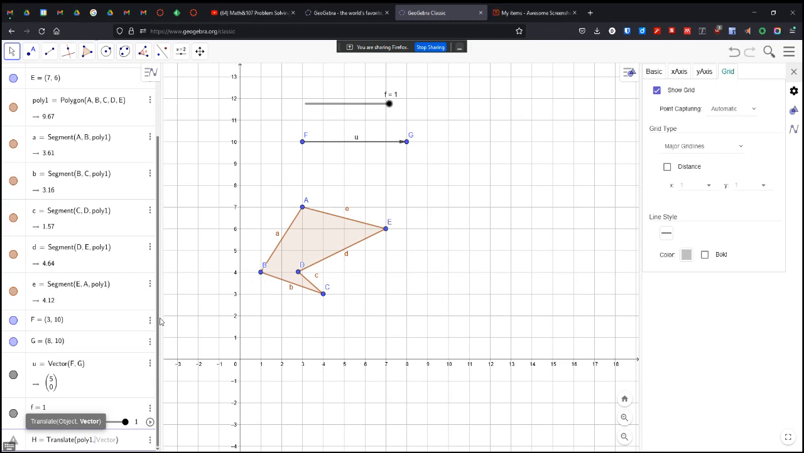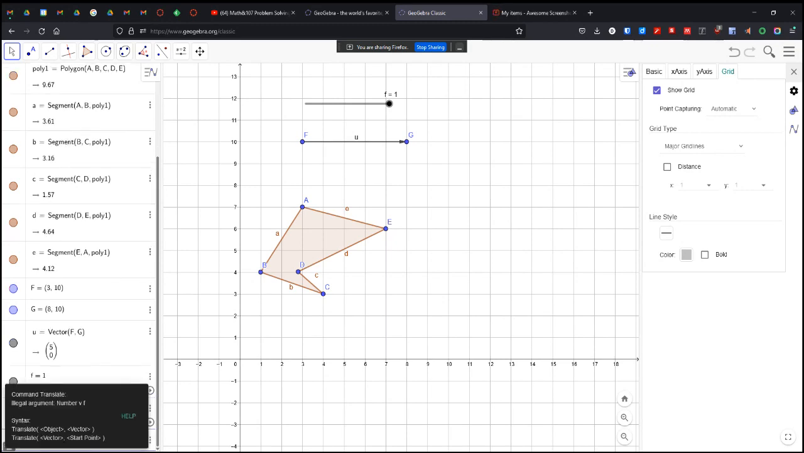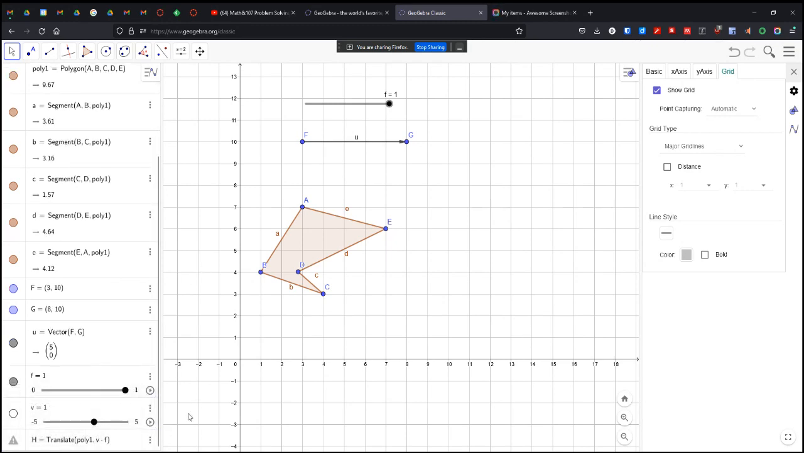So if we do vector V star F, and we get a problem. Poly 1 V times F, because that's not V, that's U. All right, so make that a U times F.